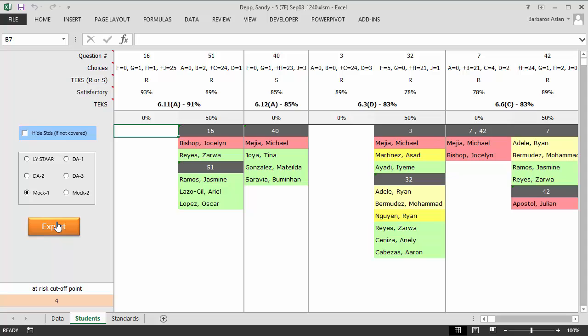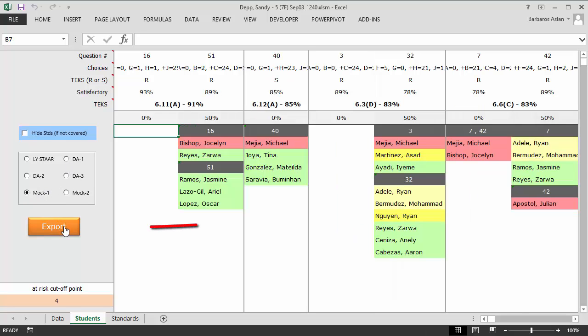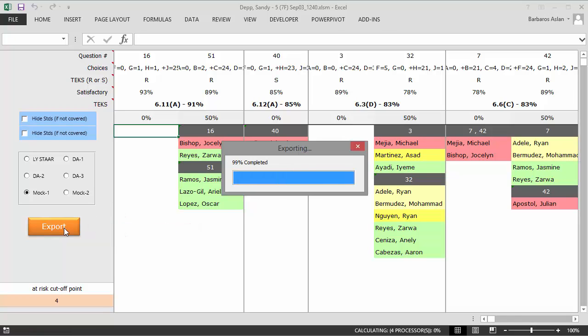You can load the DA1 back by clicking here. Let's go back to Mach 1. You can click here to export the intervention groups to a Word document so you can print it easily. Here we go.